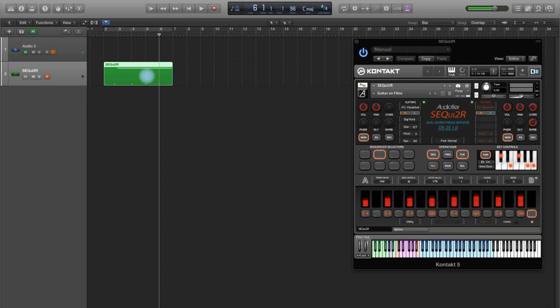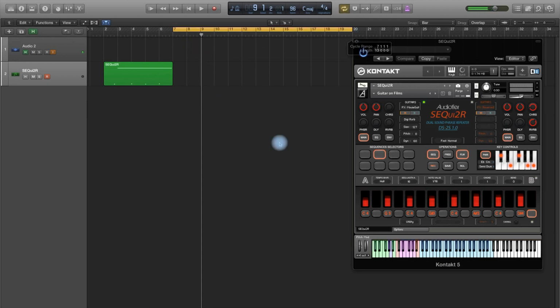So far we just recorded one note, but I switched on the key scale control. This allows me also to play different notes and stay always within C minor. So I might want to record something else here.